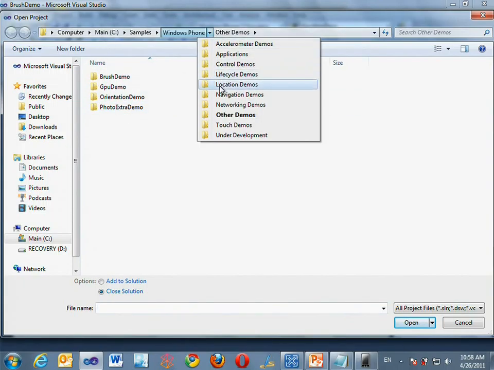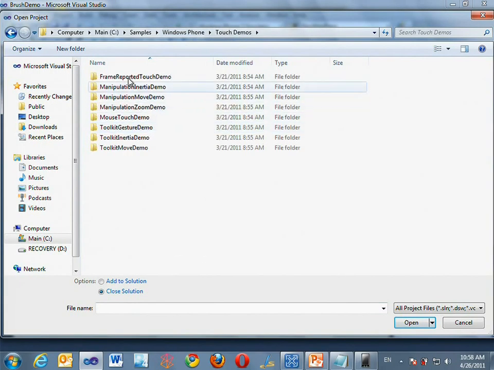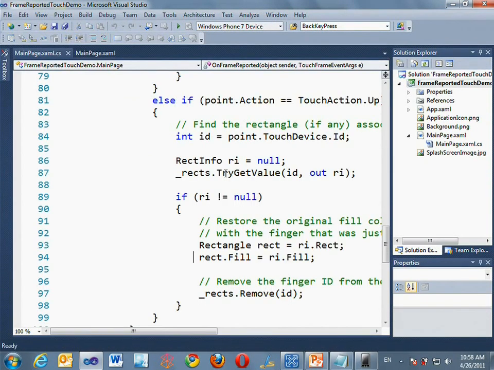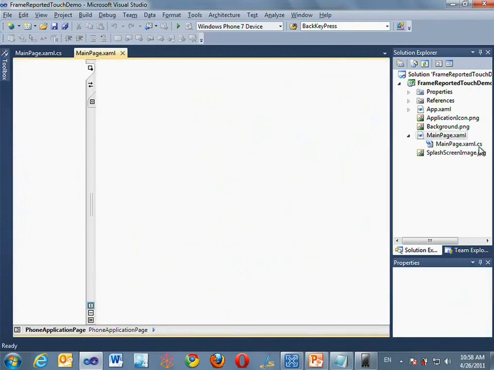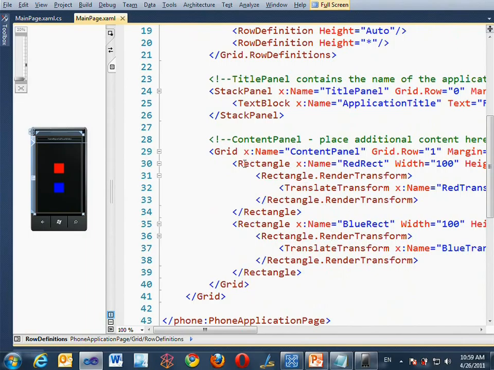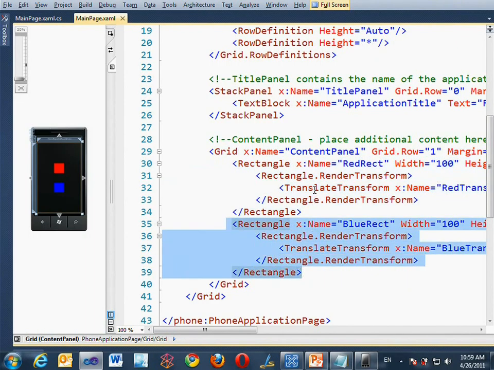And that's going to be under Touch Demos, specifically Frame Reported Touch Demo. So, when you look at mainpage.xaml, it's pretty simple. I have little more declared there than a couple of rectangles, the red one and the blue one. And I have a translate transform attached to each of them.